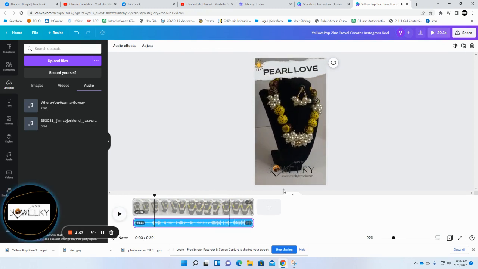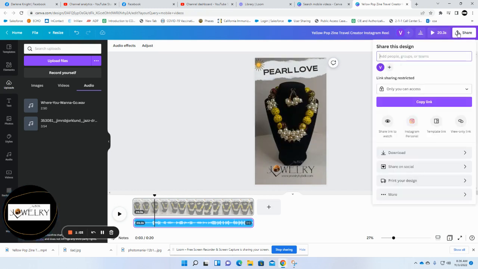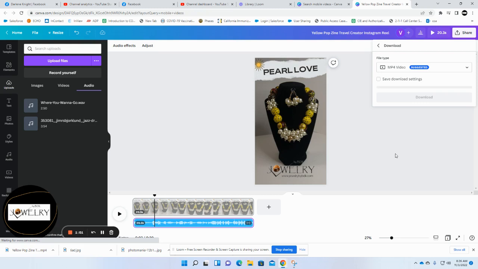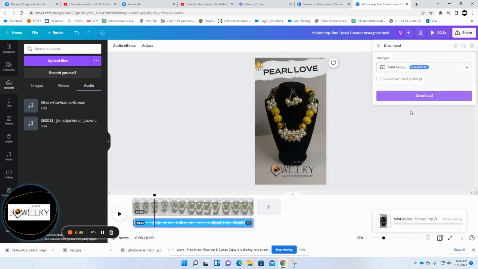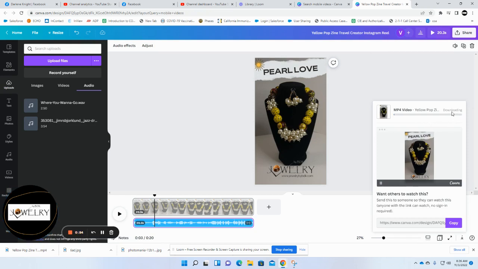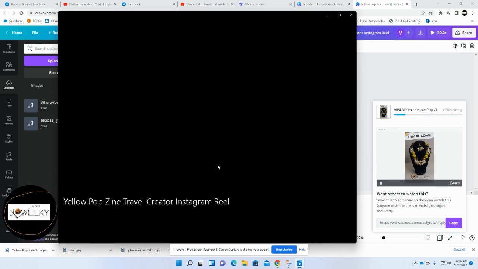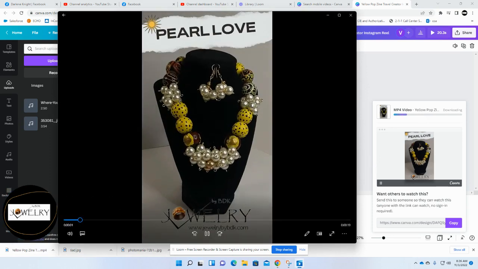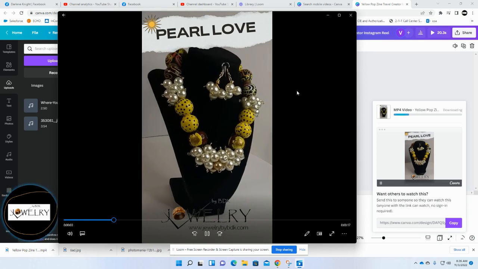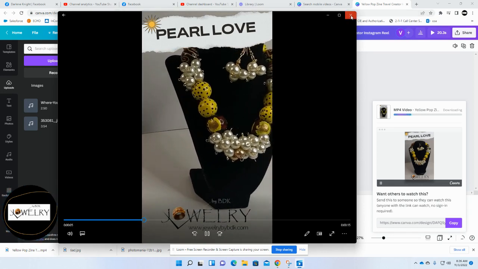So if you want to download it and then upload it to Facebook or YouTube, you go to share, you click on download, and then you must have the MP4 video plan. You click download, and then the downloading begins. And then once you download it, which I've already done right here, you already have it downloaded. That's your video. And then you basically take that video and upload it wherever you want it.